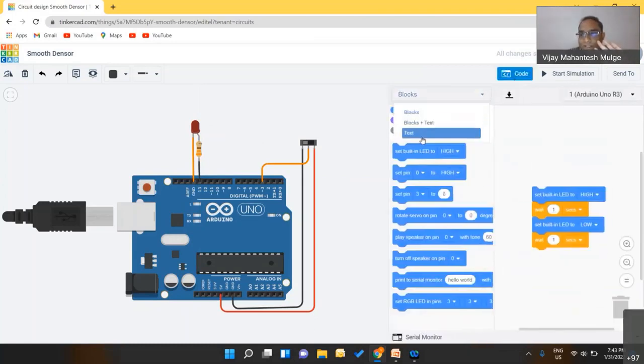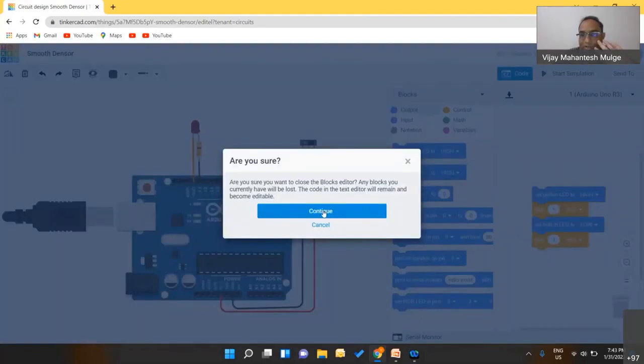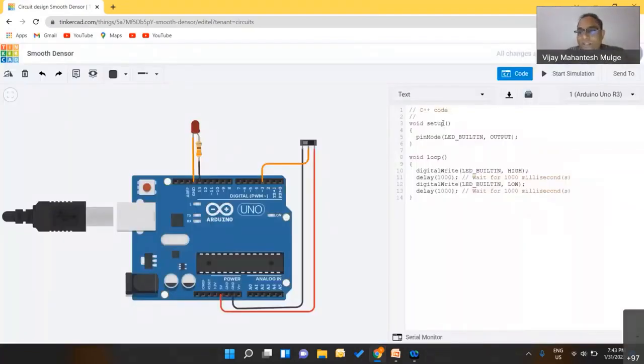Again, I will pick up this text. When I do this, by default I will get this setup and loop. Every time you do this, you will get this. So I need this loop and setup. Anyhow, this pin I will change. Instead of this, I will simply call it LED. And these things we will come back to.